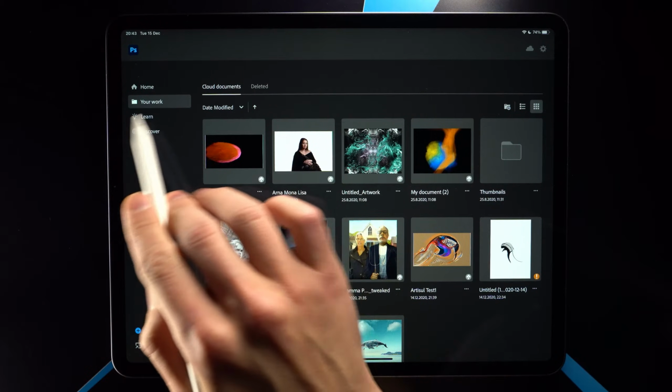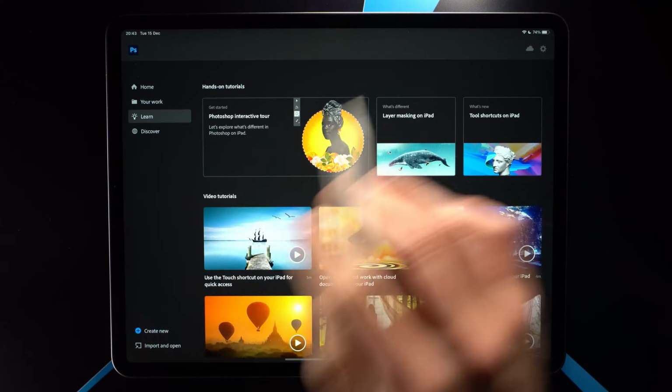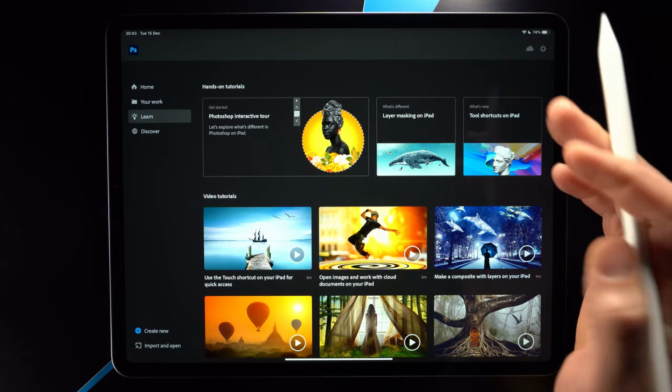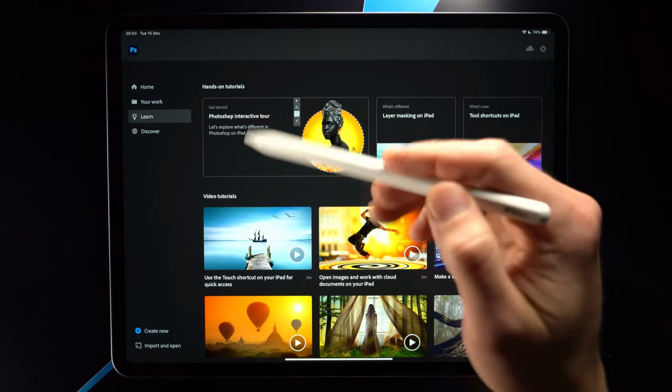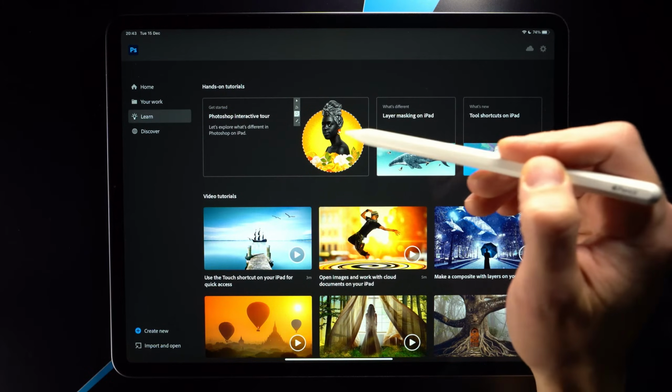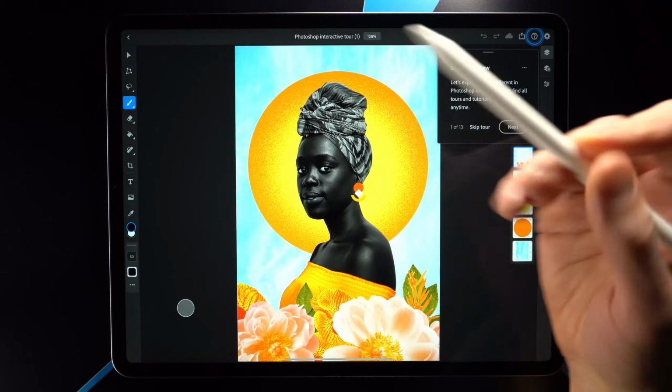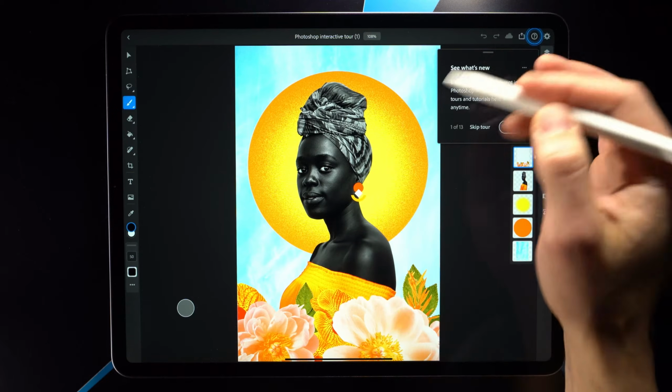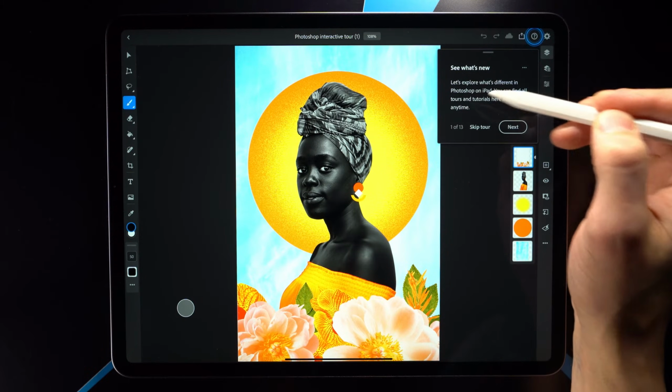Now, the next tab over here, called Learn, this is a very nice thing that Photoshop has. It has interactive tours of the program. So if, for example, I tap on this one right here, Photoshop Interactive Tour, it's going to open up a document for me with an in-product onboarding guide, how to use the program.